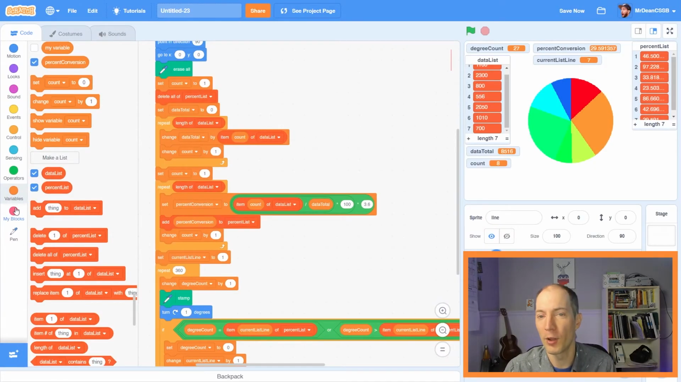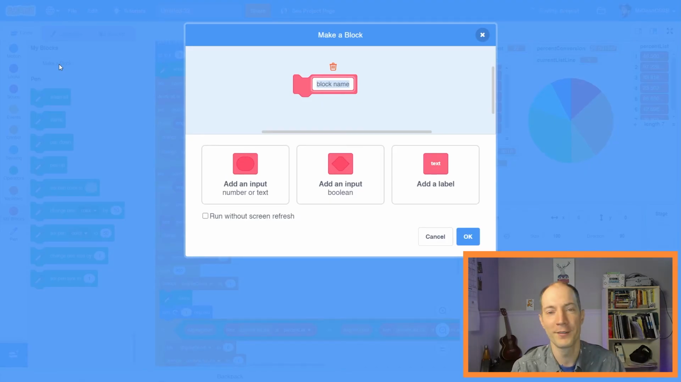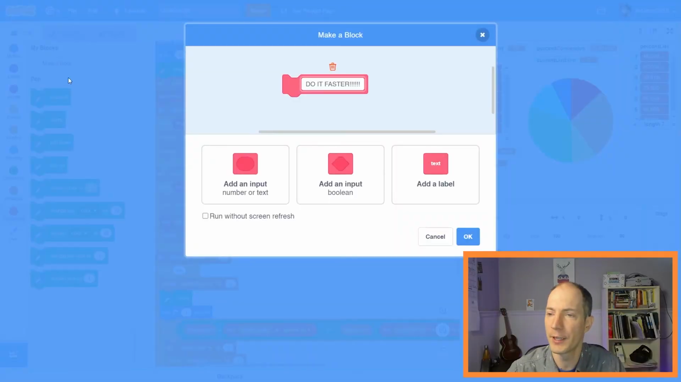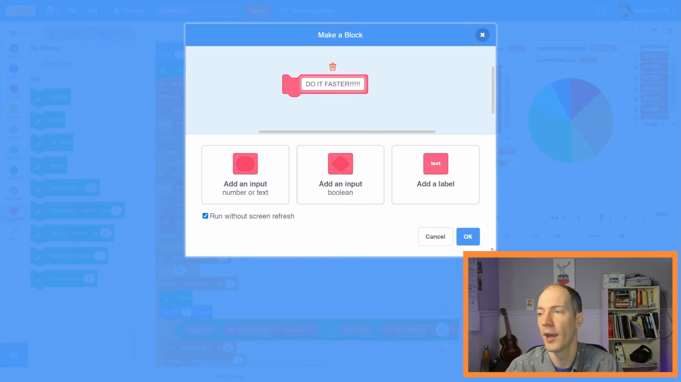We could do one thing to make this instant. If you don't want to wait, I like watching it draw it, but if you're sick of waiting for it to draw, there's one trick we could do. Go to My Blocks and go to Make a Block and name this something like Do It Faster! Something like that. And then select Run Without Screen Refresh, and then press OK.